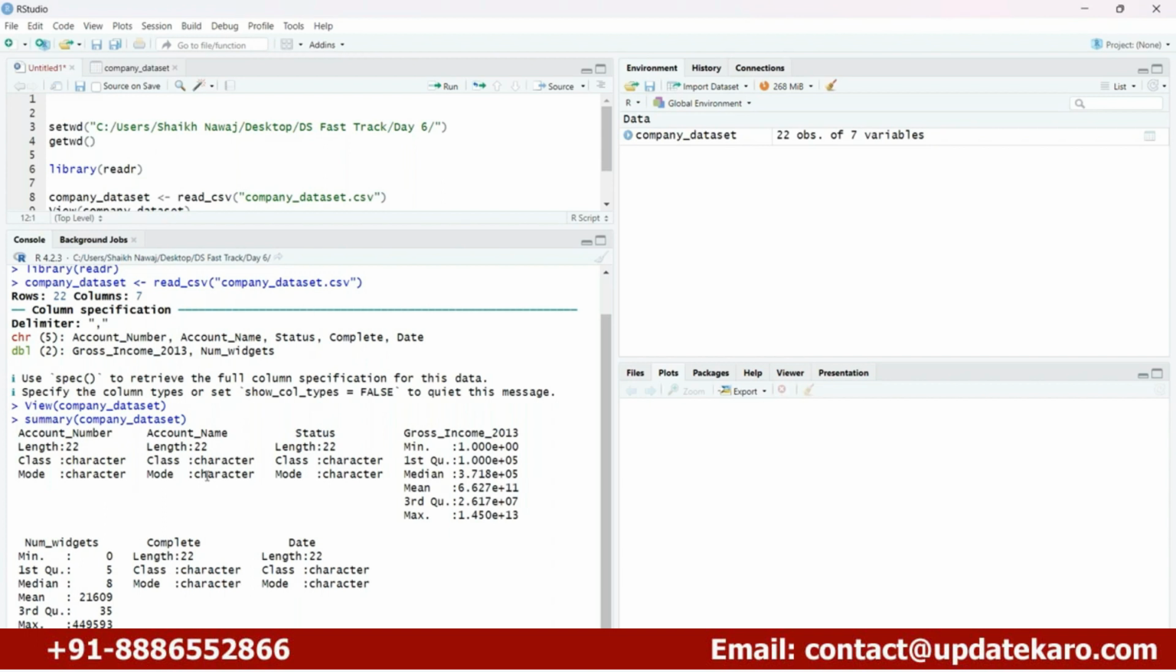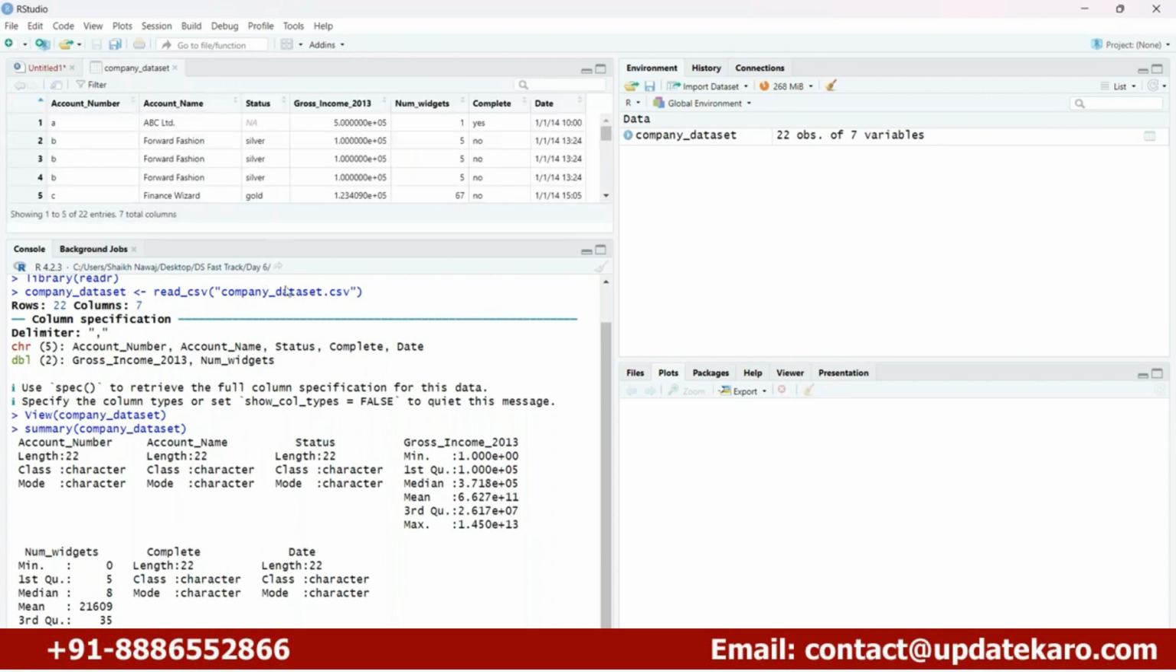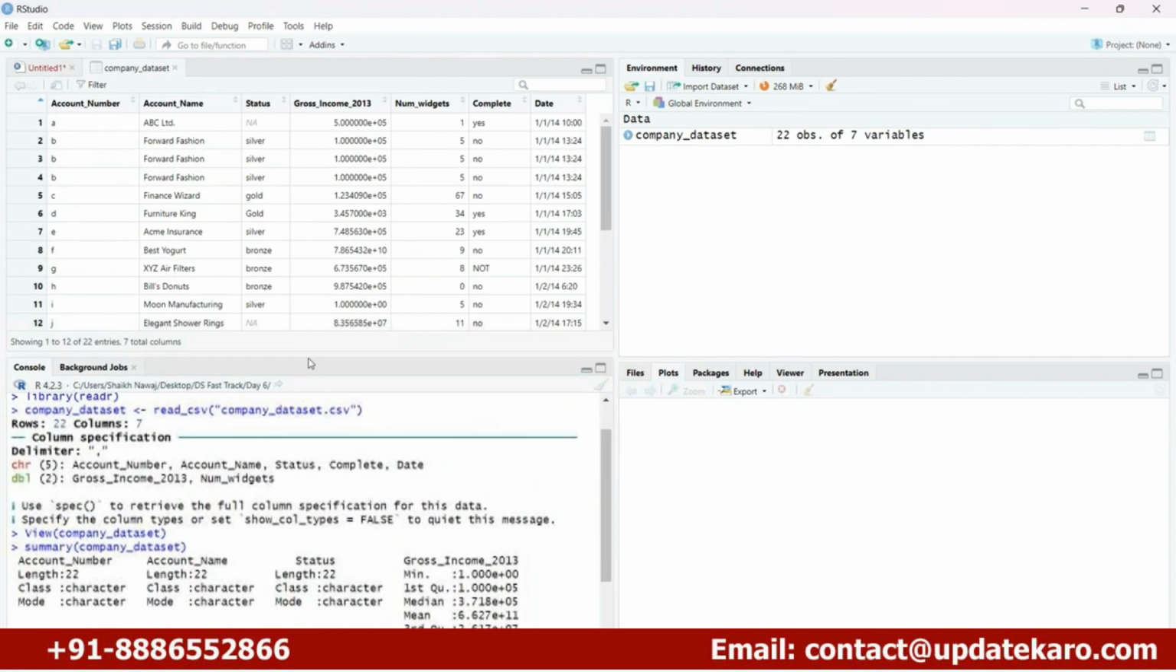In the summary, what are the different things we are calculating? We are calculating the mean, quartiles, median, and maximum value. So if the data is categorical, we can't find the mean for this particular data. Let's say account name, we can't find the mean. Also for the status, we can't find the mean for this particular variable.